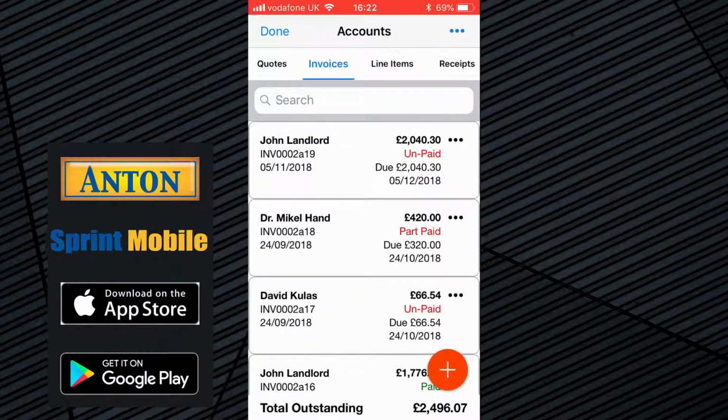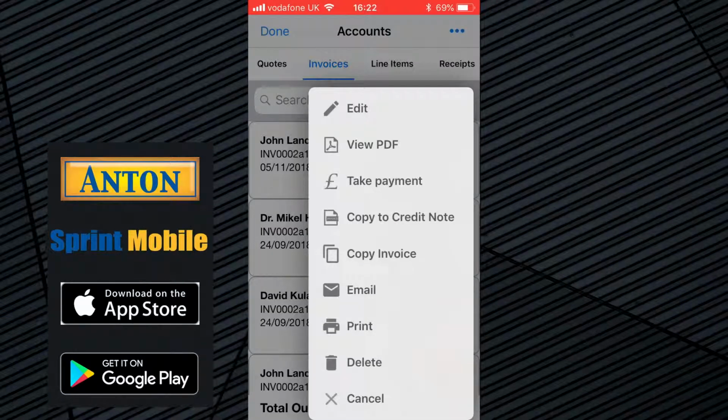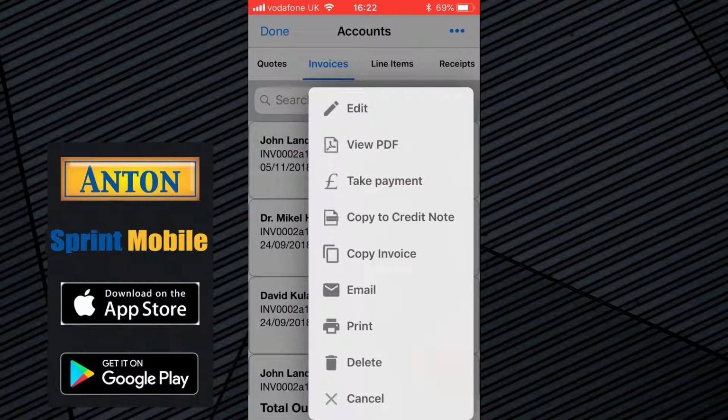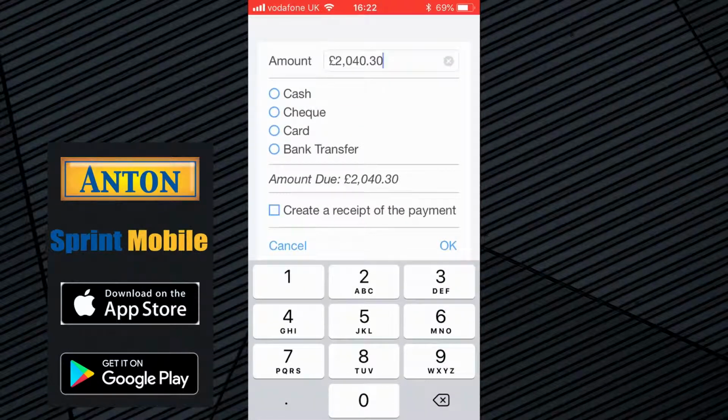Again, you can email the invoice, or you can print it if you've got a printer from your device and that sort of thing. So it's very flexible what you can do with it. What I'm going to say is, let's say on the job, take payment. So he gave me £200 in cash because that's what he happened to have on him on the day.